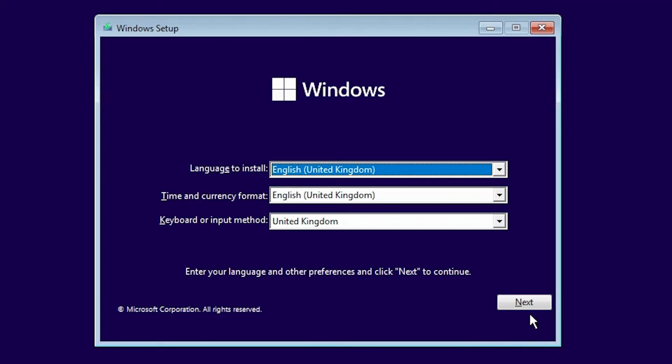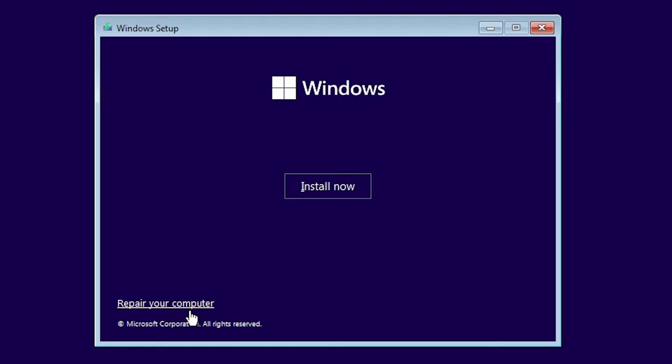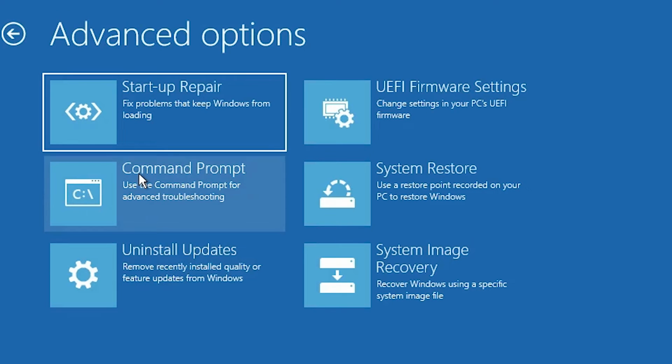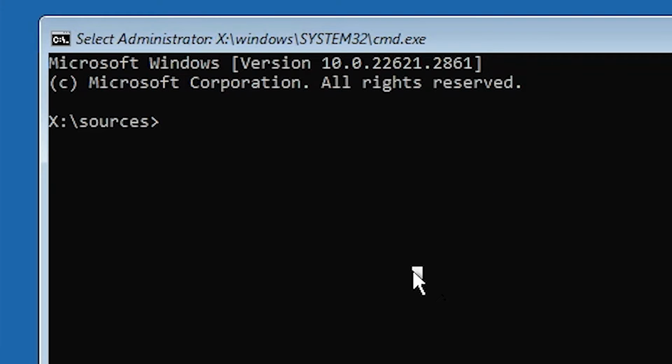Now it starts installation. Here click next. Here click on repair your computer. Here you find the same options. Now go to troubleshoot. Click on command prompt. Now it is very easy.